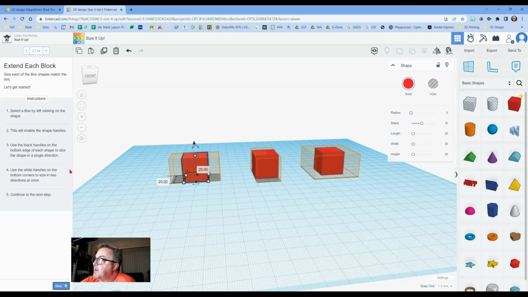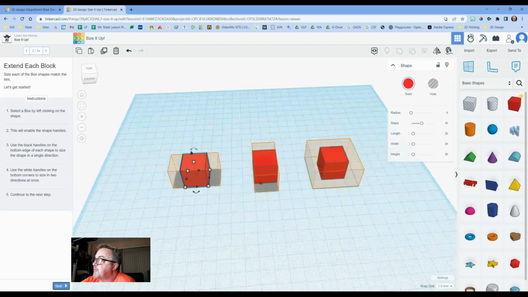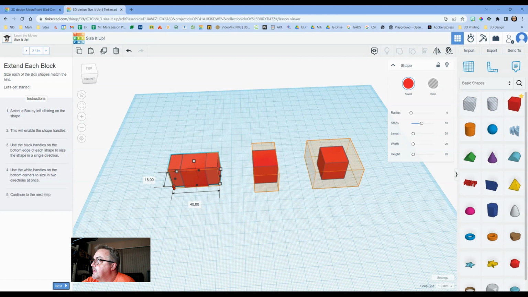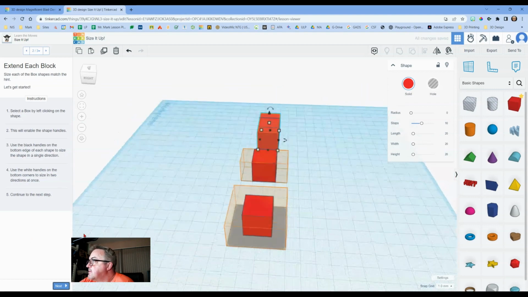Use the black handles on the bottom edge of each shape to size the shape in a single direction. So right here, I'm going to size the shape this way, the black handle. Okay, and use the white handles to do it in 2 directions at once. So I can go in like this, that would be 2 directions, but I think it's easier to use the black handles. Continue to the next step.